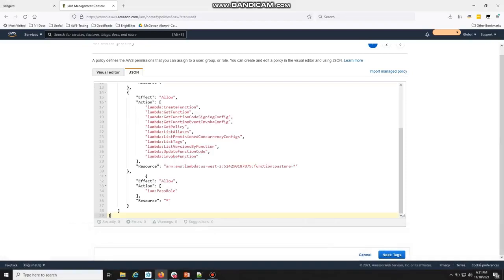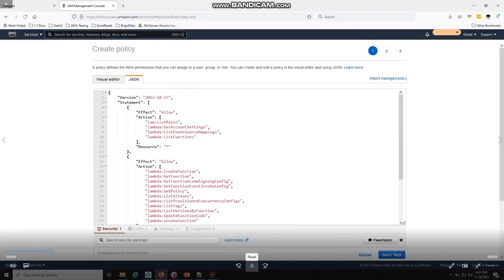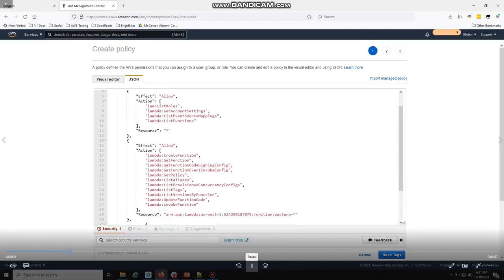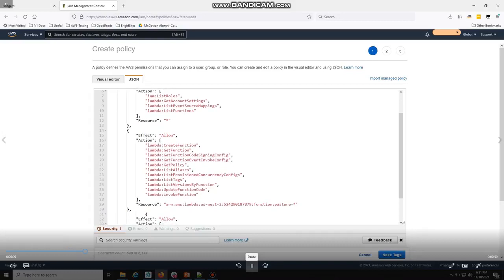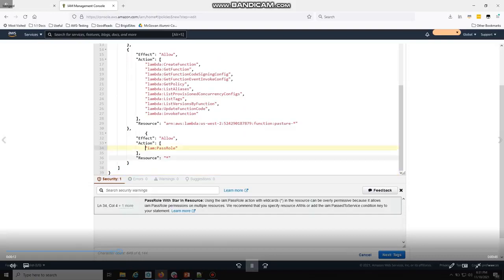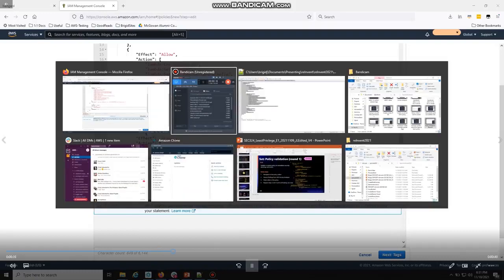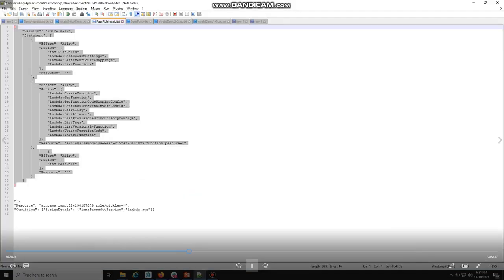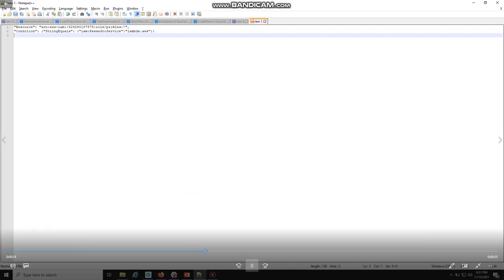So here I am back in the JSON policy editor, and I am going to dig into pass role. And you can see I have a security warning. This is what I used to actually create my Lambda functions, but pass role is pretty broad. That means I could have passed admin into that Lambda function, and I don't want to do that. I want to be more specific. And so I'm actually going to specify specific resources, copying and pasting.